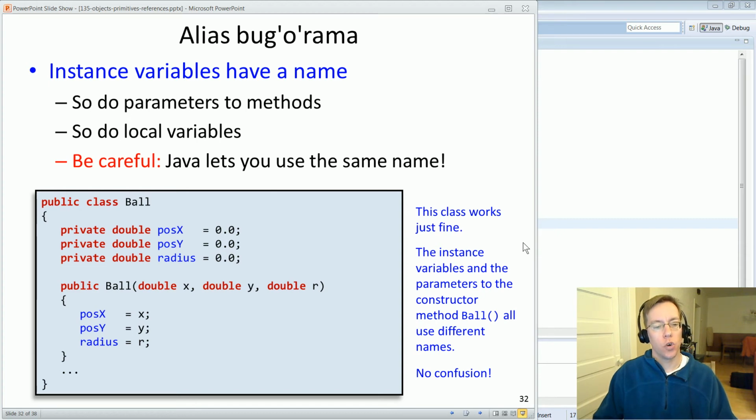Let's look at some trouble you can get into with alias bugs. Instance variables all have a name, just like any other variable in Java, and so here are our instance variables of the ball class: position X, position Y, and radius. Local variables can also have names, and the parameters to a method are essentially local variables as well, and they also have names. Java will let you use the same name for instance variables, parameters, and local variables.